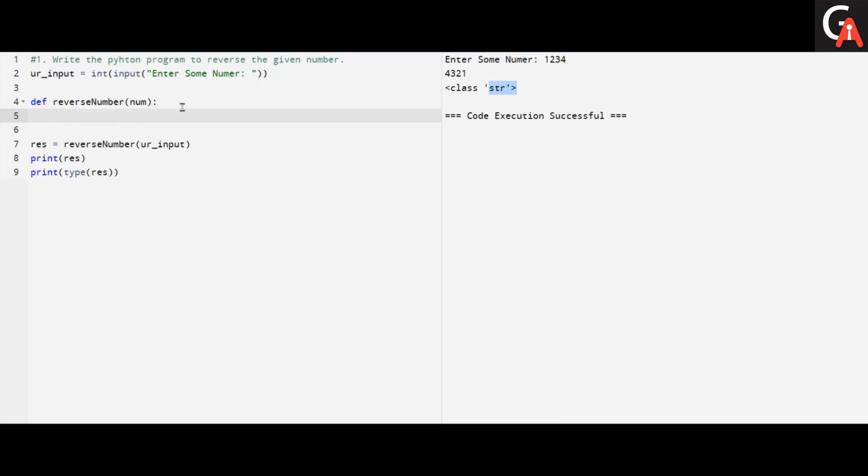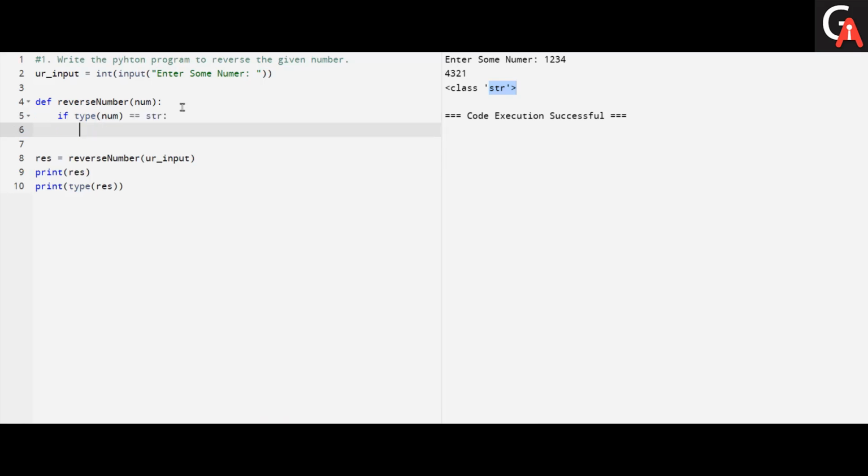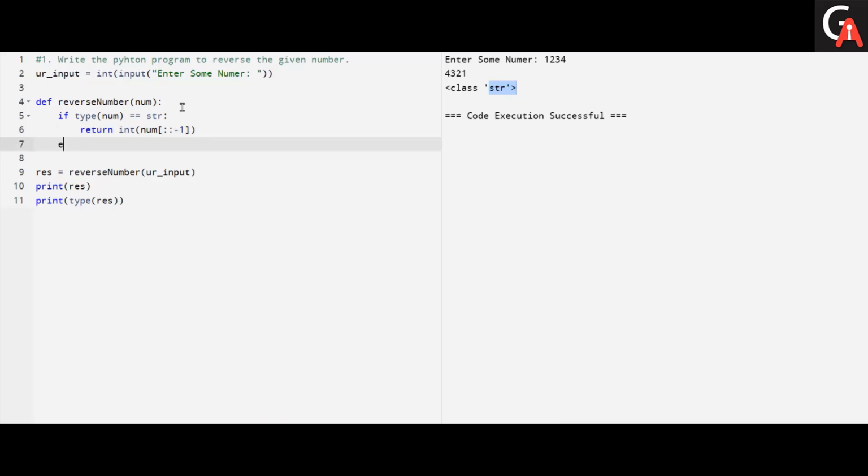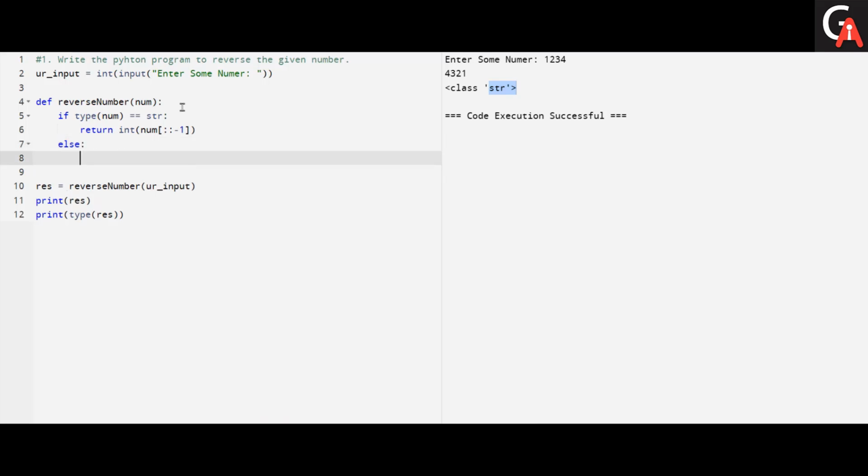So what I'm trying to do here is handle both the cases in the same function. First I'll check if the type of the number you are passing is equal to string. If it is a string, then simply return the logic which we have employed earlier, which is int of num, then colon minus 1. Clear? And if it is not, then else I have to employ another approach.